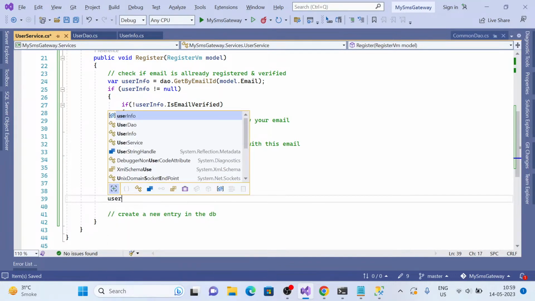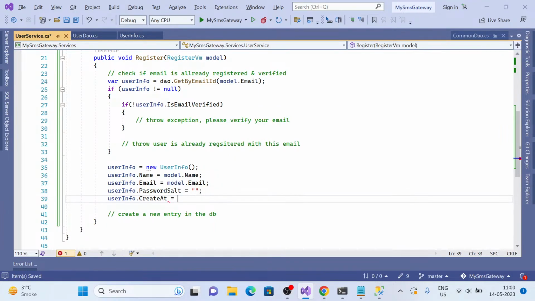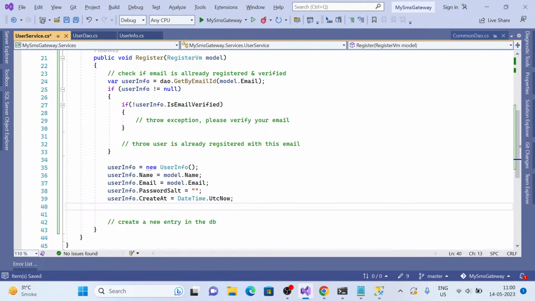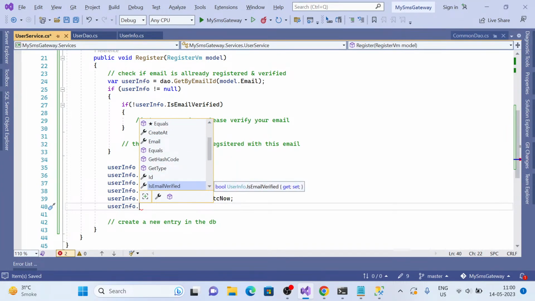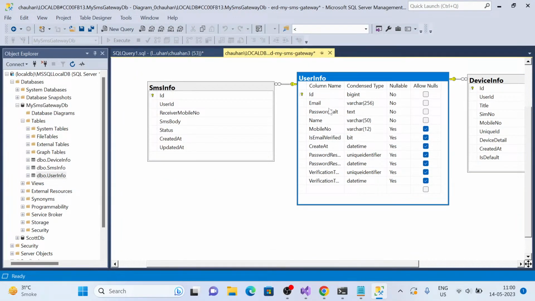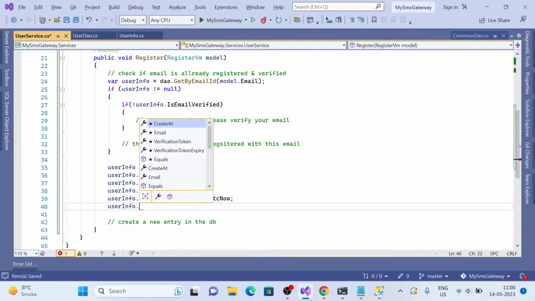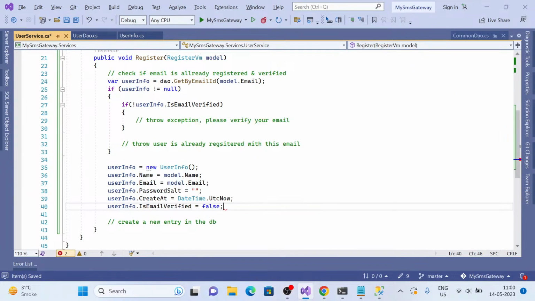And then we have user info dot created at, we can put it here, DateTime dot UtcNow. Updated at, no, another column we can check here. So we got email, salt, name, mobile number is not there, created at, all good. Email is verified, by default it is false. So IsEmailVerified is false. So this is the actual content that we have so far.